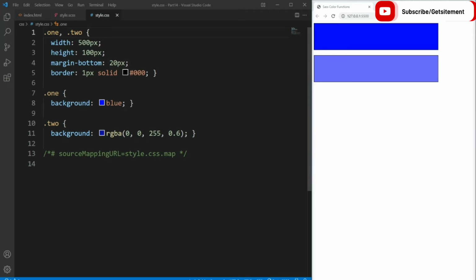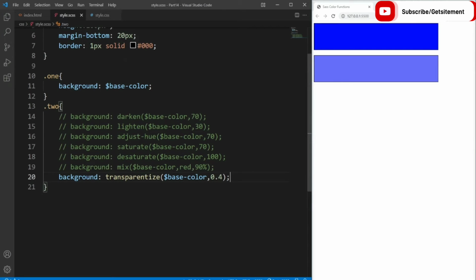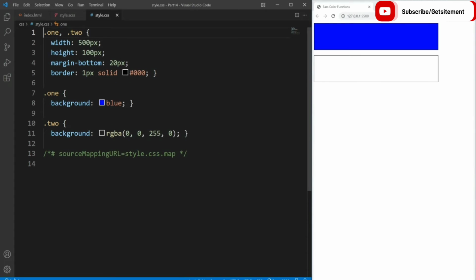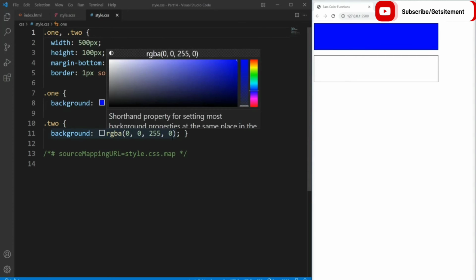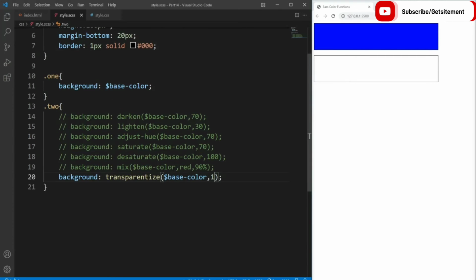And if I want to make it completely transparent, in that case we need to pass value 1. If I save this file, now you can see it's completely transparent. But if I show you my CSS file and compare with the alpha value, here you can see it wrote 0. In CSS, for complete transparency, we need to use 0. But in Sass, for complete transparency, we need to use 1. Obviously, it works only for this function. So this is it for this tutorial. I hope now it's clear to you what Sass color functions are.